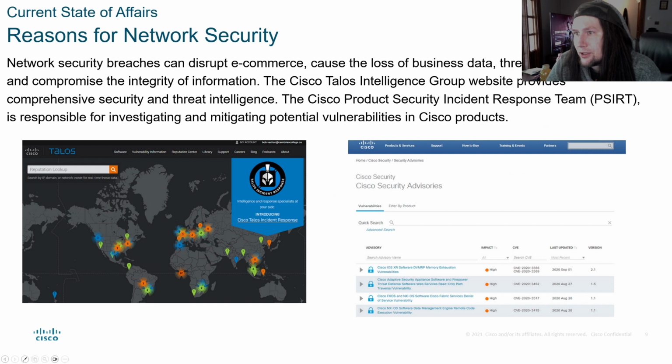Reason for network security. Network security breaches can disrupt e-commerce, cause the loss of business data, threaten people's privacy, and compromise the integrity of information. The Cisco Talos Intelligence Group website provides comprehensive security and threat intelligence. Cisco Product Security Incident Report Team, or PSIRT, is responsible for investigating and mitigating potential vulnerabilities in Cisco products.